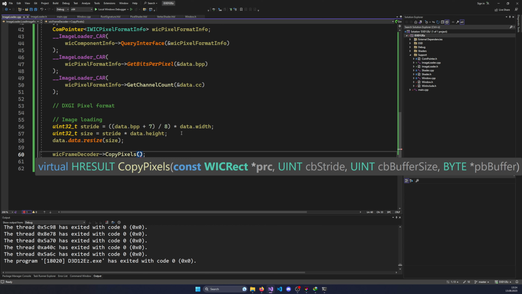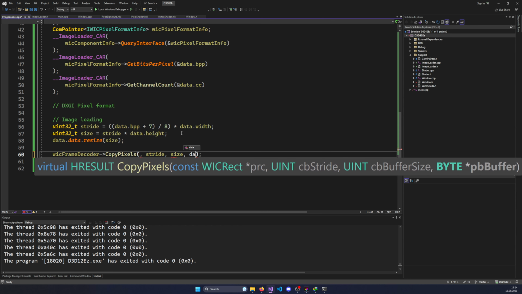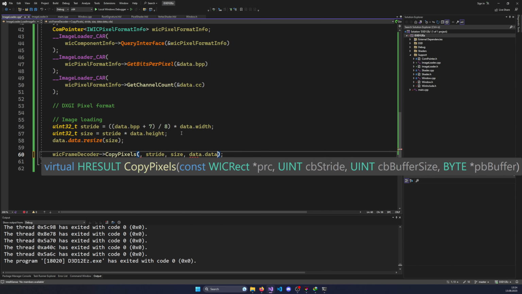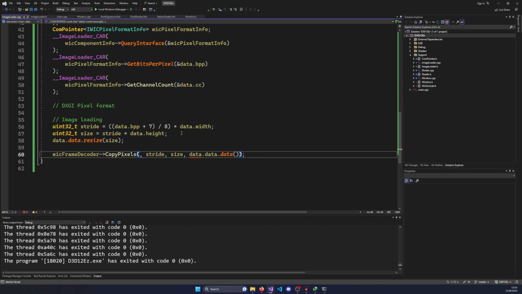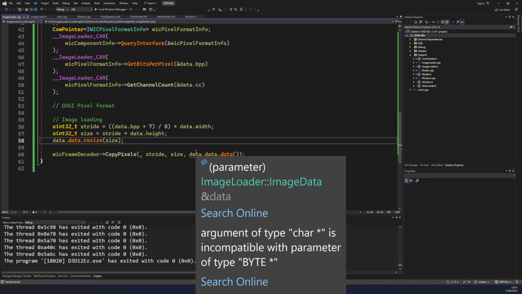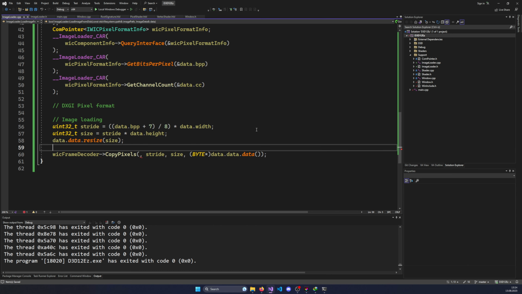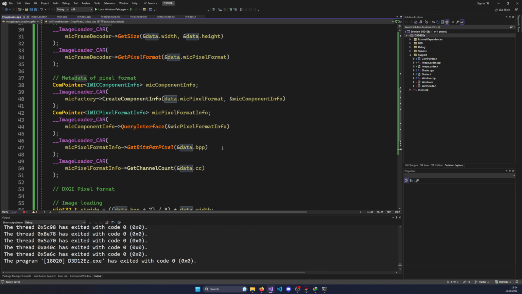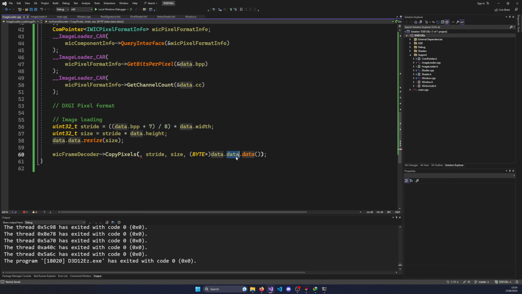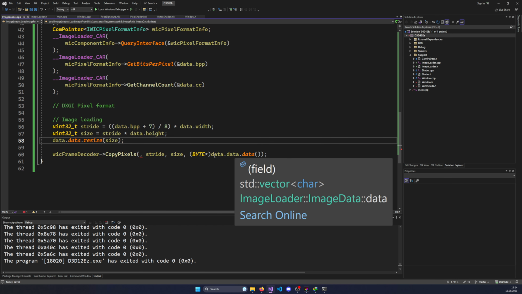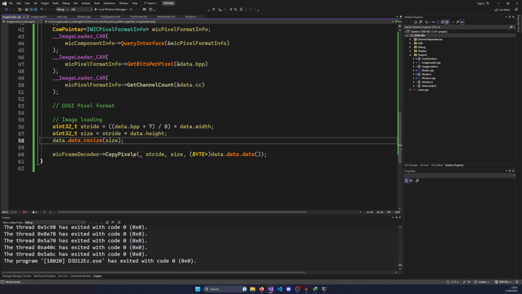So now you can see we already have the information that we need. We have a stride, we have a size, and we have a now quite odd looking function call to the data buffer, which is of course not a byte pointer because it's a char pointer, but we can convert it to a byte pointer like that. So inside of the data member that we have given to it, we go into the struct member called data and call the data function. It looks odd, but it's the correct way to do it.